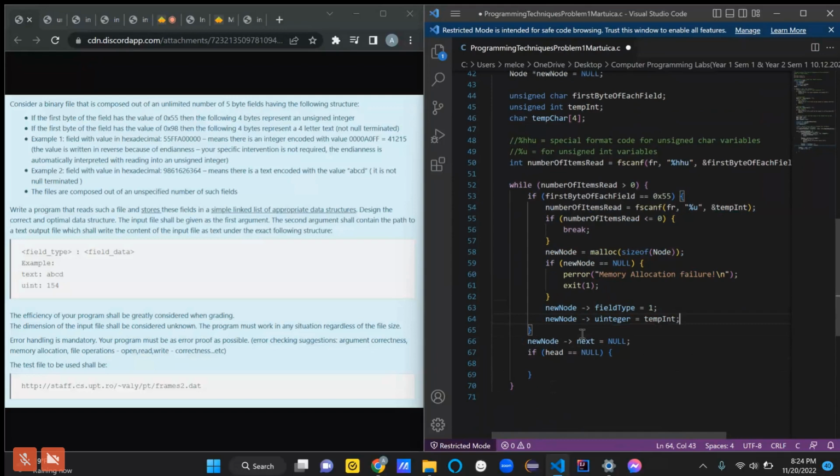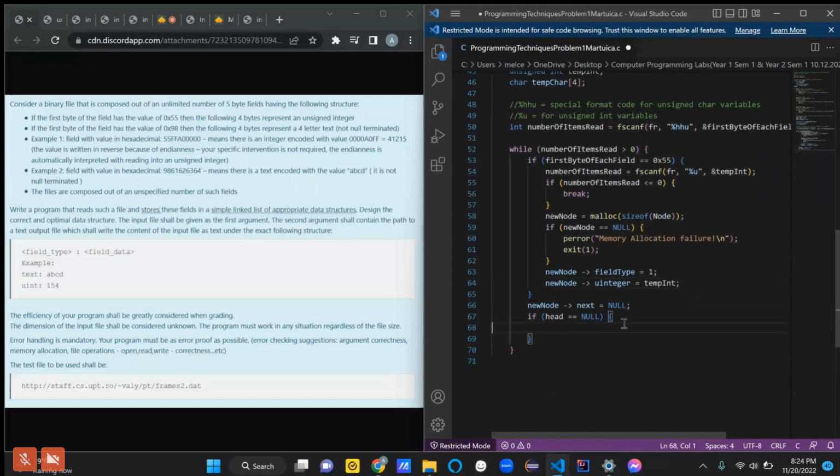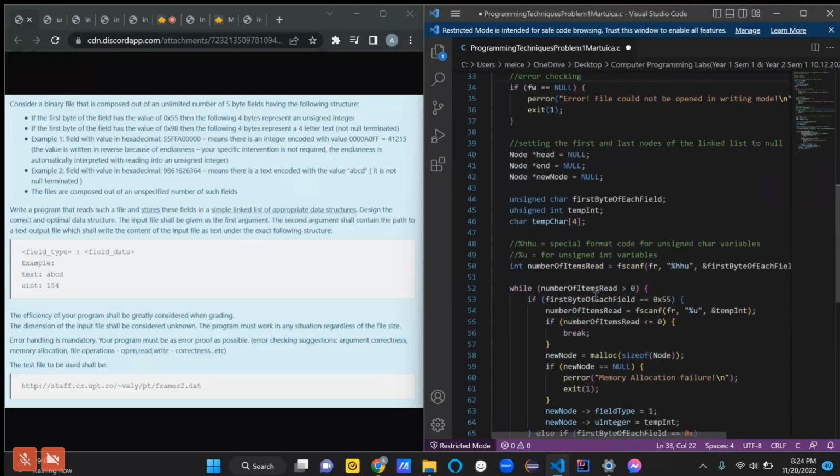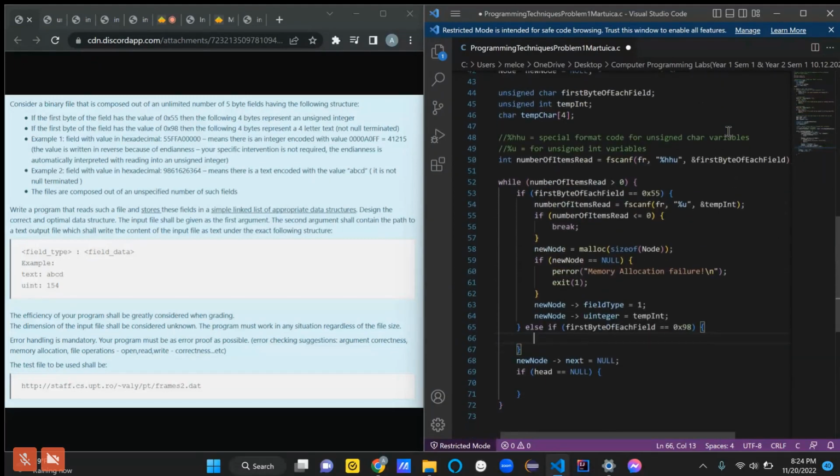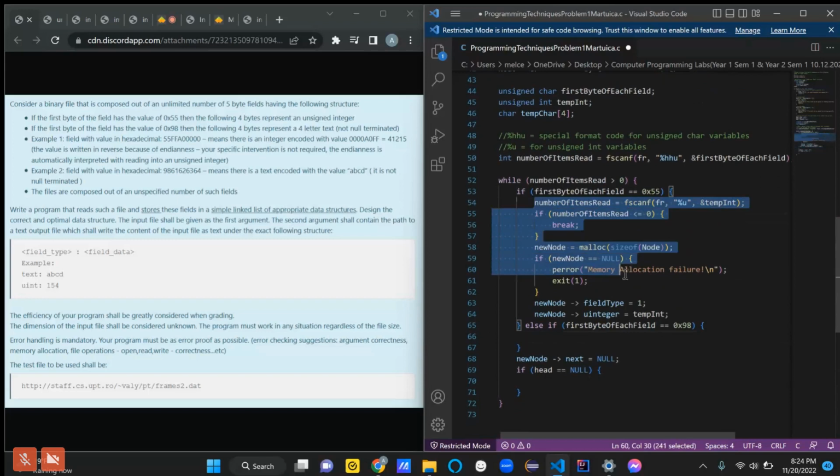The next thing we need to do is, after line 65, an else if first byte of each field equals hex 98. Yeah, 0x98. Yeah. Okay, then we can copy. You actually might want to just copy everything that's in the if block, because it's not going to be identical, but it's going to be parallel. So we may as well copy and paste it and then change what we need to change.